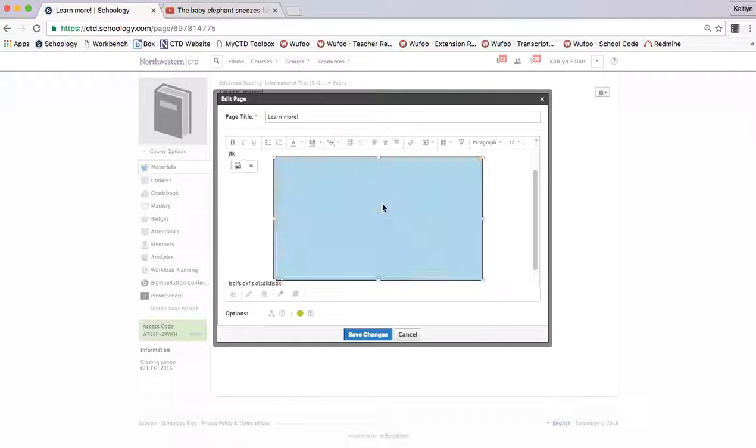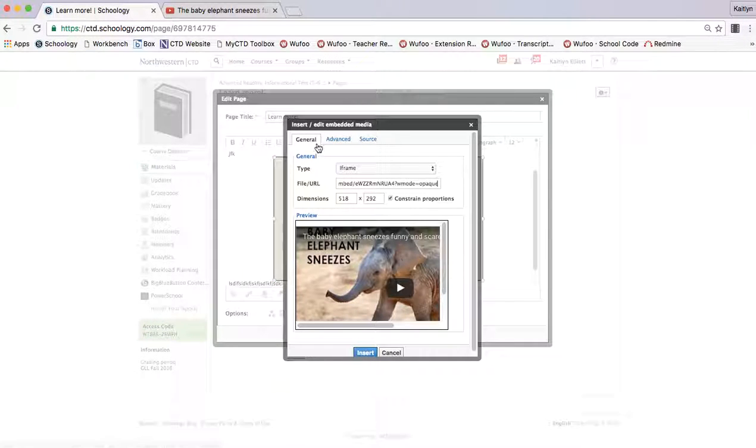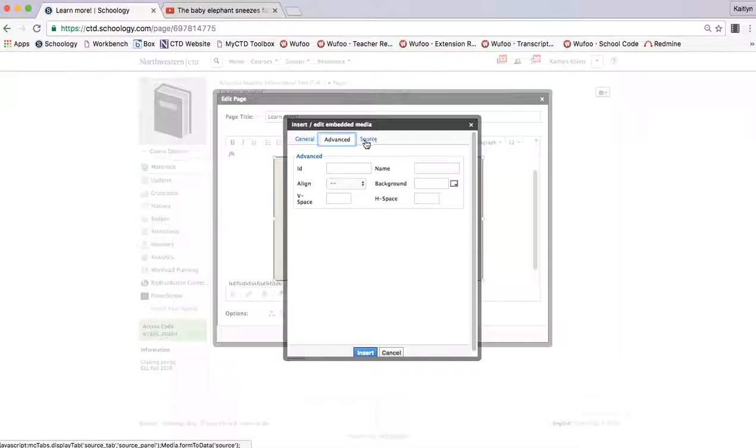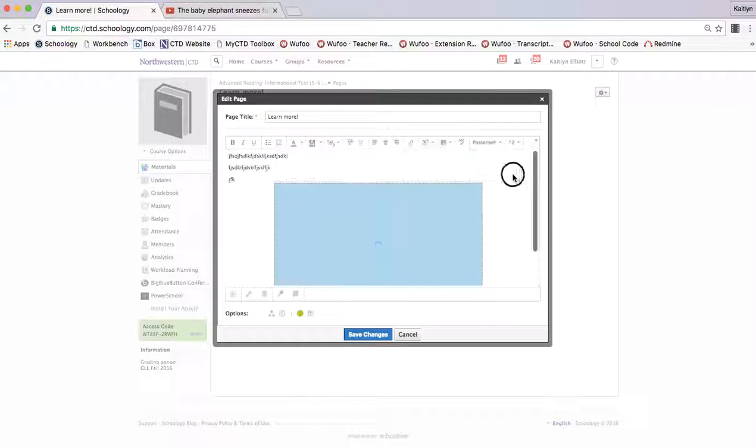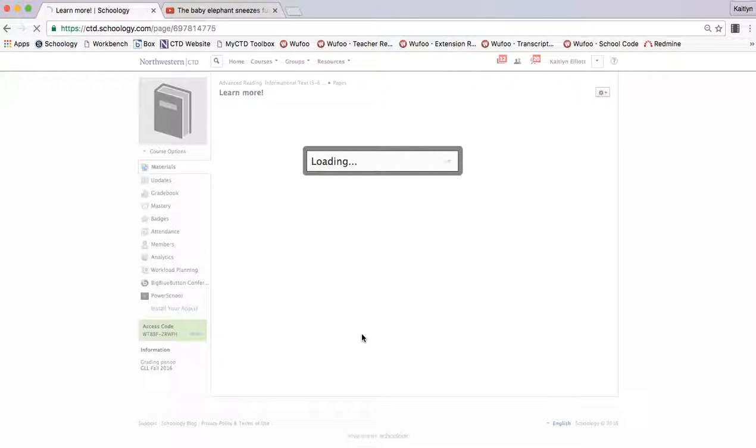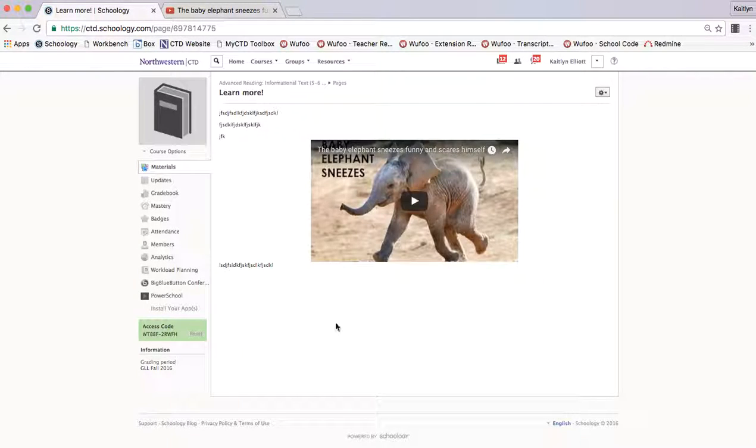And then once you're done, if you want to be a little more advanced, you can look into the general advanced alignments, but I would just insert for now and click save changes. And then the video shows up in Schoology.